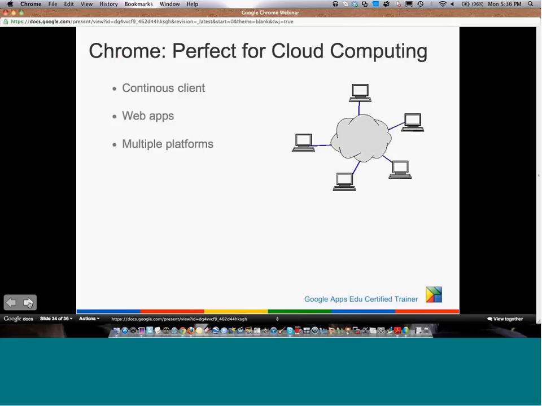One of the final things that we wanted to talk about today with Chrome and thinking about using Chrome for education is that it's perfect for cloud computing. Not that you can't do this with other web browsers, but that sync feature is unique to Chrome, and the fact that you can sync your web apps, and it really is the continuous client, meaning that no matter where I am, no matter what computer I log into, as long as it has the Chrome browser, I can very easily sign in and I'm up and running within a couple of minutes. So I can be productive anywhere.